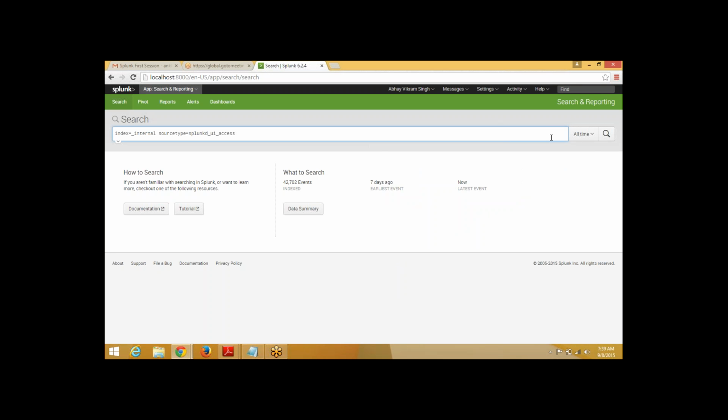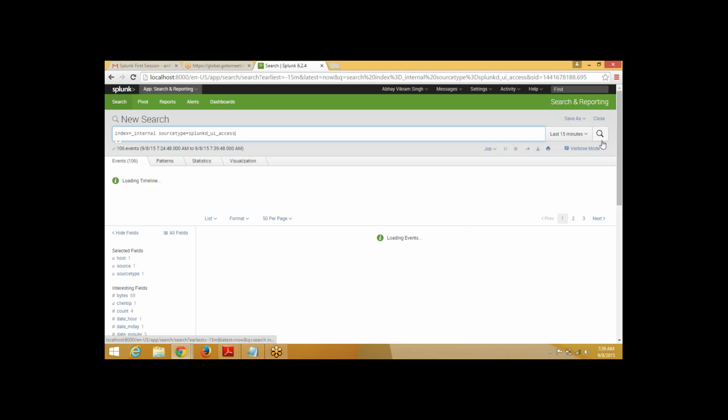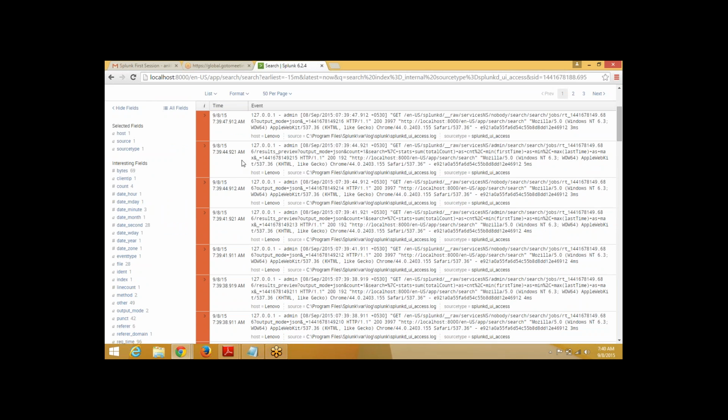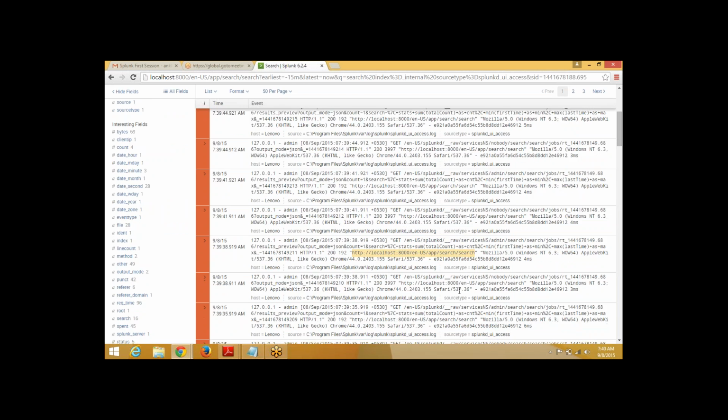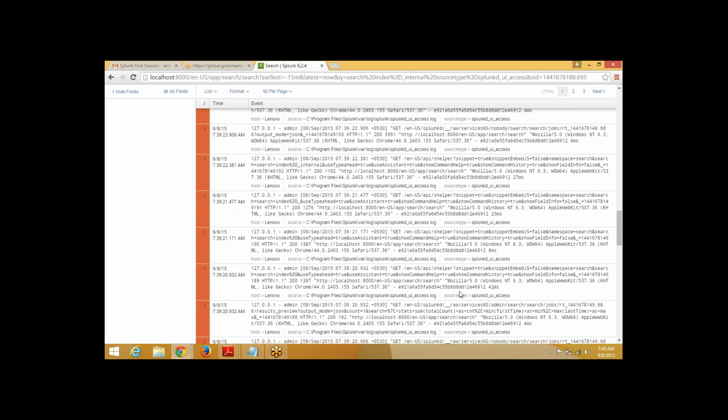Fine. Splunk UI access, and I'm searching for the last 15 minutes. If I'm searching for the last 15 minutes, I'm getting some data, right? You are able to see some data over here, but the thing is, the data is not in an organized format, right? Data is not in a structured format.